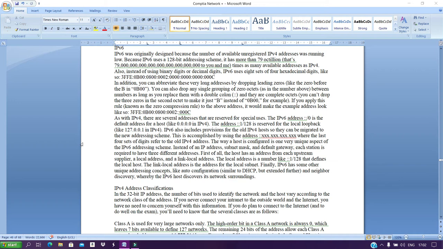IP version 4 address. The way a host is configured is one very unique aspect of the IP version 6 addressing scheme. Instead of an IP address, subnet mask, and default gateway, each station is required to have 3 different addresses.